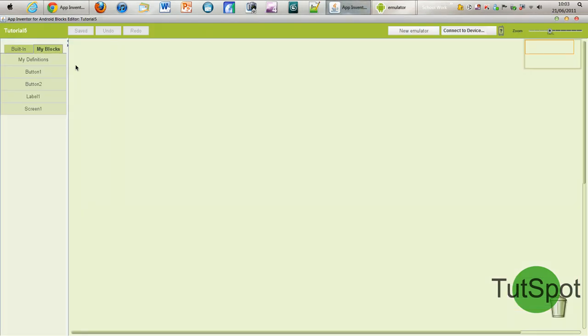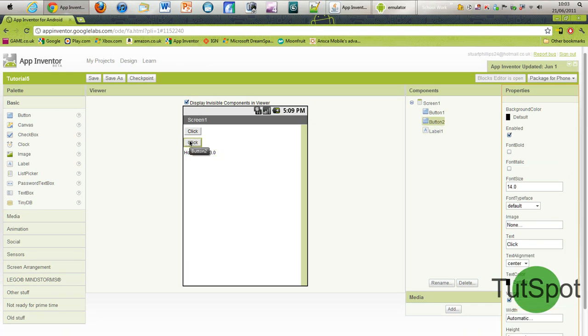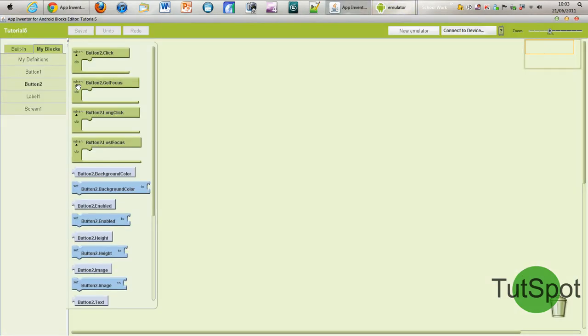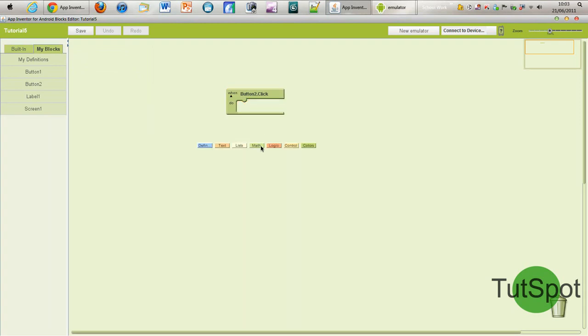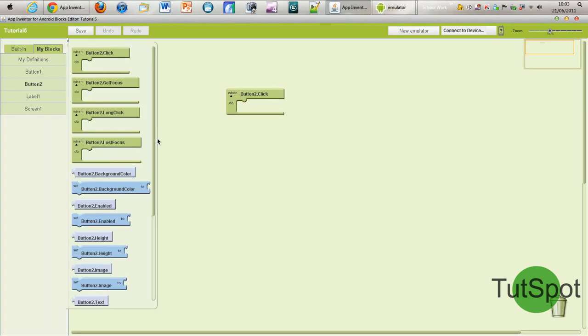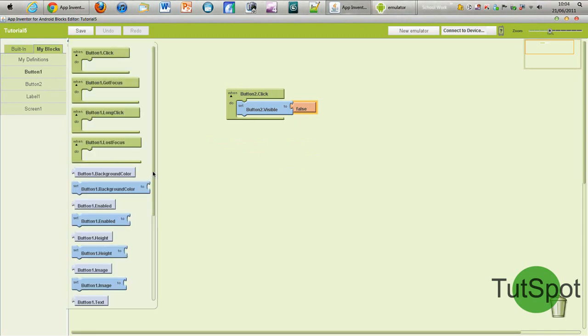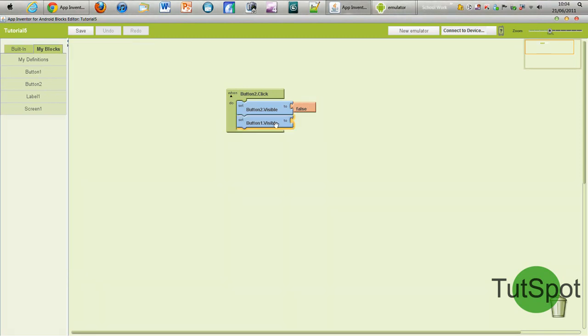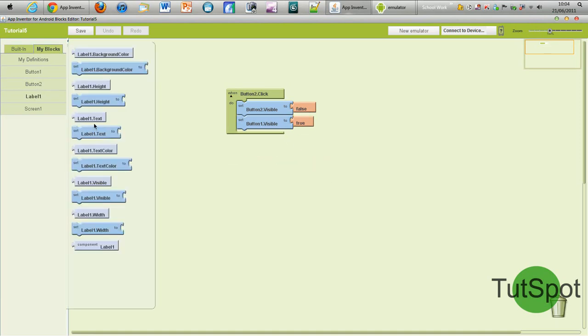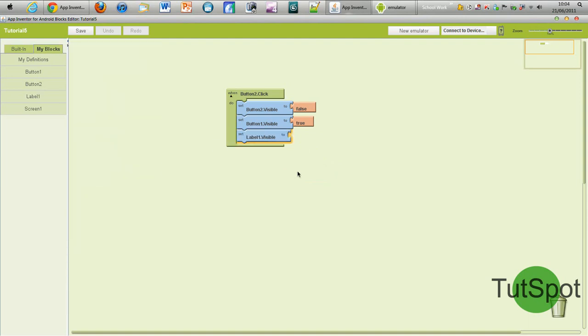So we go onto the blocks editor now, and we say that when button 2 is clicked, because this is the one that is going to be visible when you start up the app, as you can see, we want to set its visibility to false. And we also want to set the visibility of button 1 to true. So we're basically switching to showing button 1, and also at the same time we want to set the visibility of text label 1 to true to show that text.